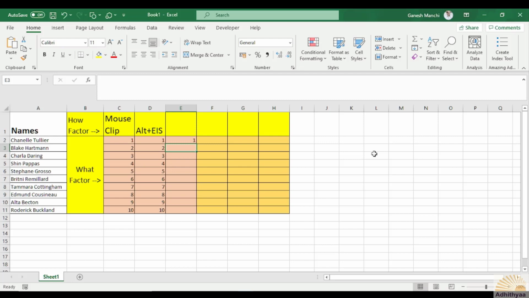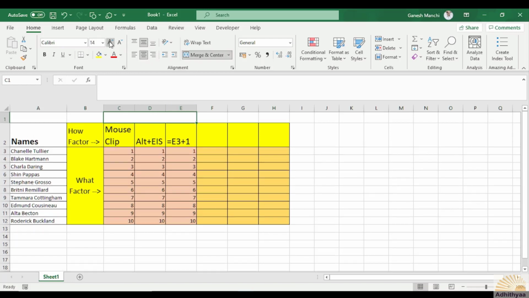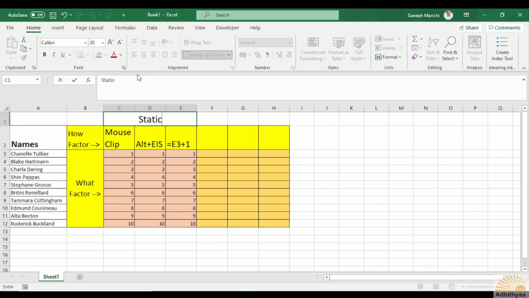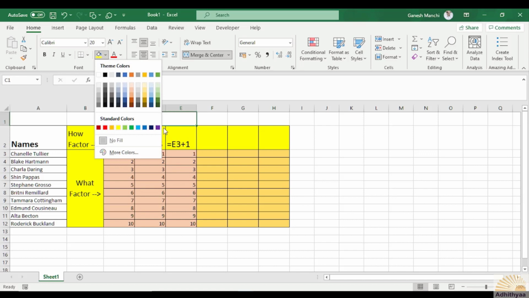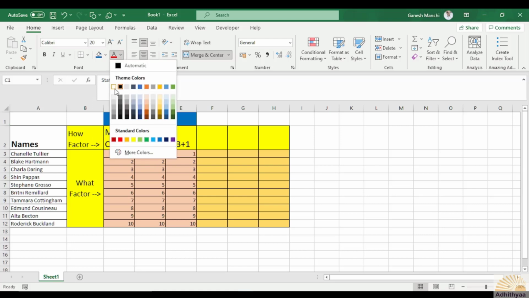Which is simple, like we can always type 1, go to the next cell, type equals, take this cell as the reference, that is E2 plus 1, simple one. Now you can copy this and paste it. These three are now called static. I'll merge and center and increase it, and I will say static for your reference. I'll just make this white.